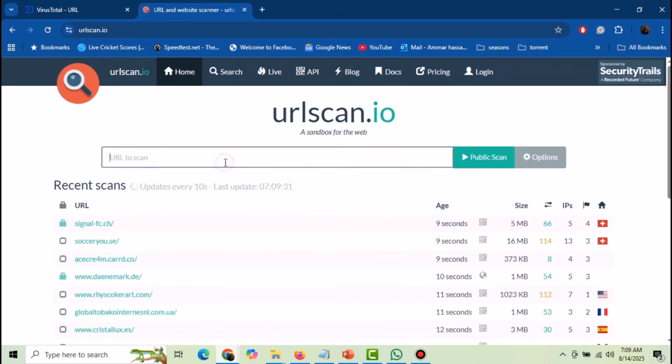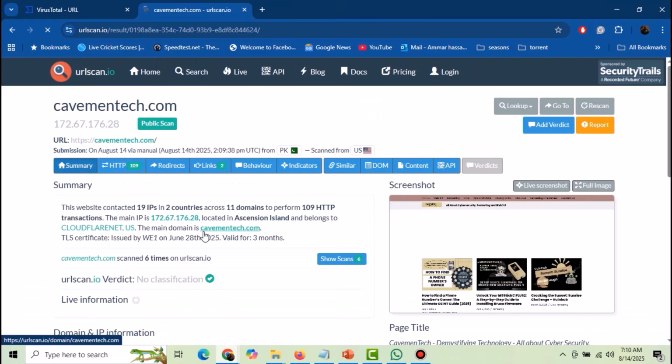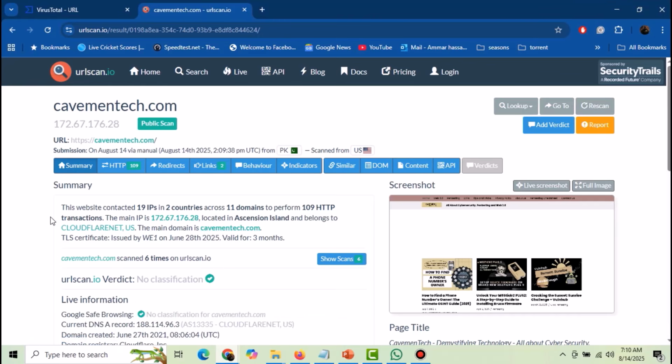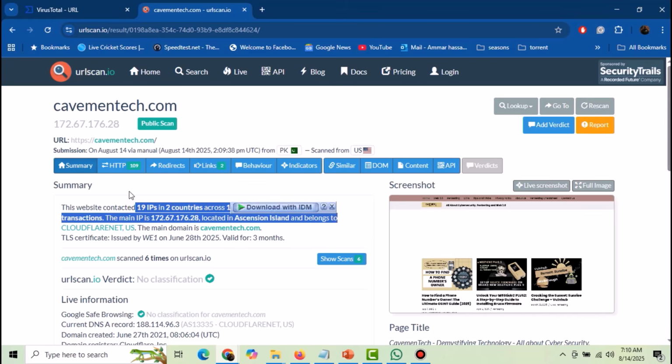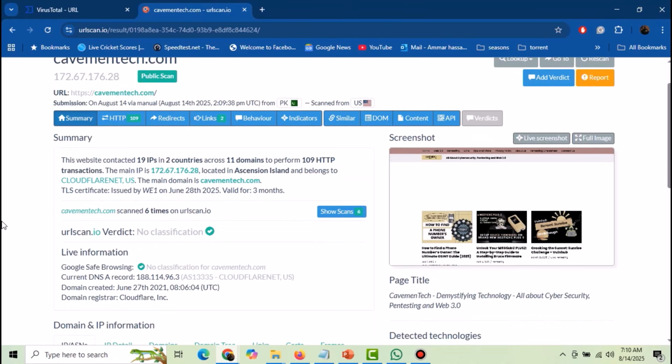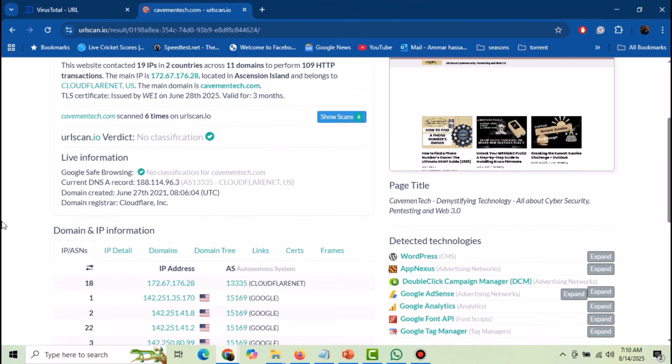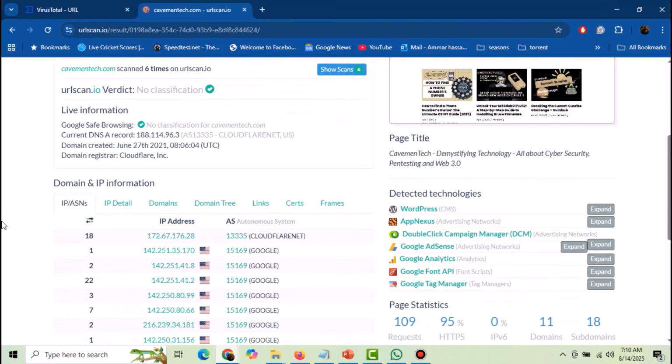When you submit a URL to urlscan.io, it doesn't just check it against a list. It actually visits the website in a sandboxed browser and records everything that happens. As you can see in this report, it shows you every IP address contacted, every domain requested, and every technology loaded. It's fantastic for understanding what a website is really doing in the background and for detecting malicious redirects or connections.